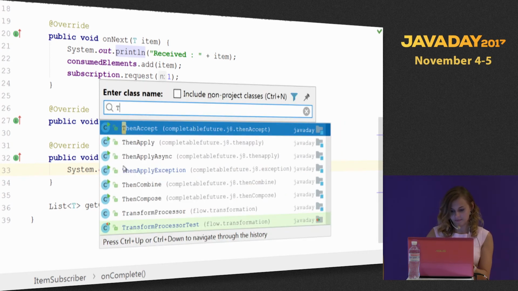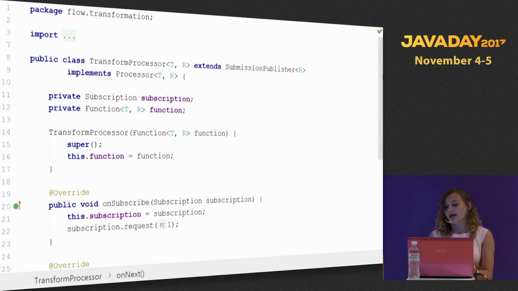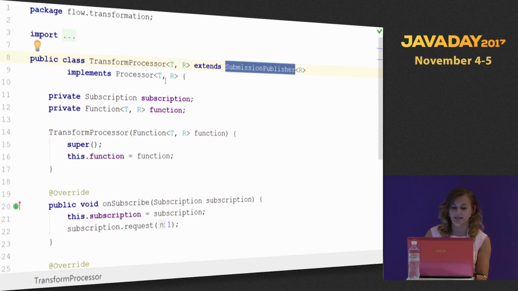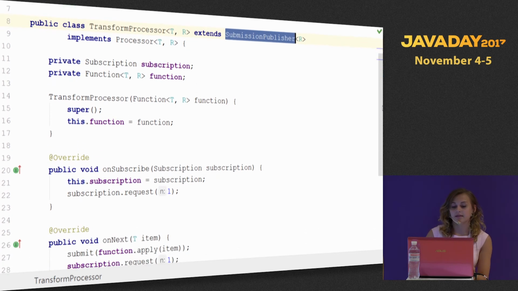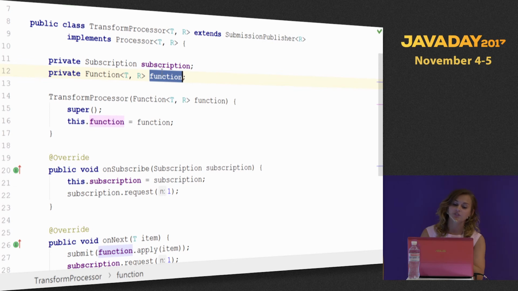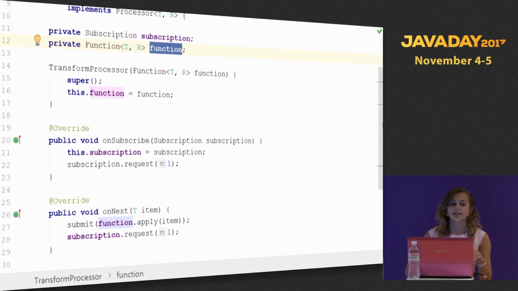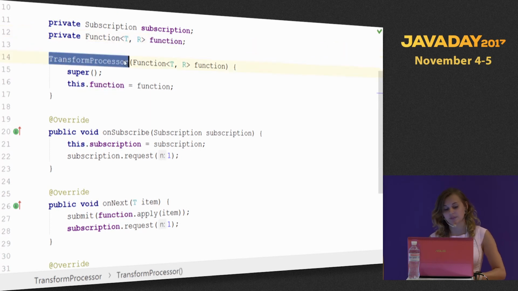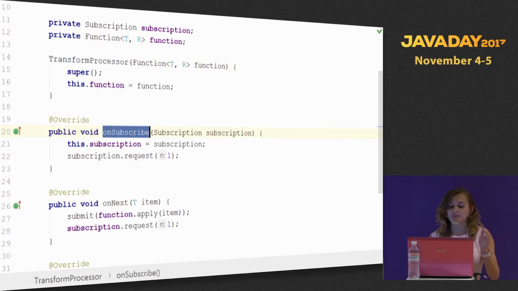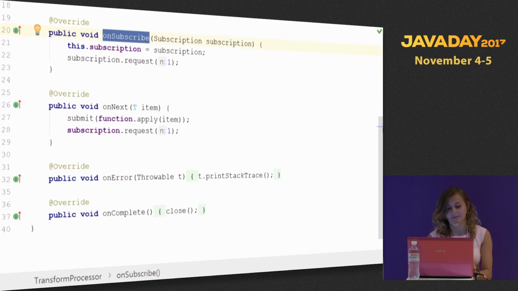Okay, and we'll just look at transformer. As I said, a transformer acts as a subscriber and as a publisher. That's why we need to implement submission publisher in here. And store the subscription, and also a function happens in here. A function is basically a transformation we want to apply to our items that are received. So we initialize our transform processor. We implement onSubscribe, as we've already seen, because it's the element of subscriber and nothing happens there. No processing, just receiving.